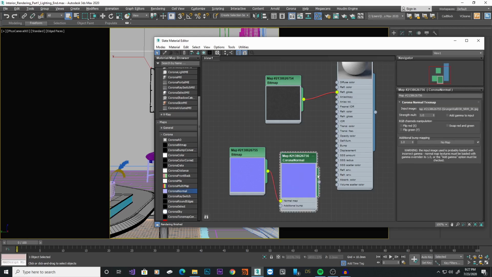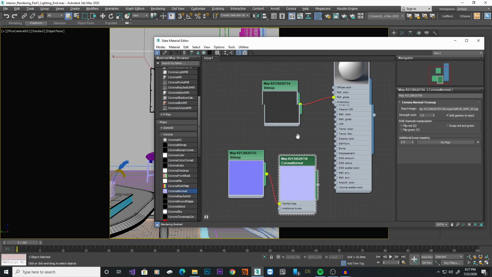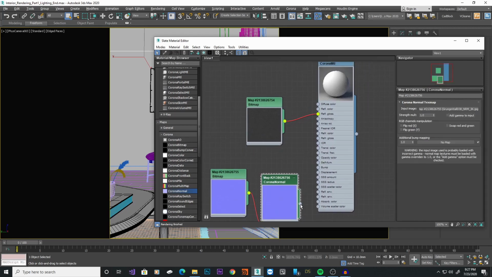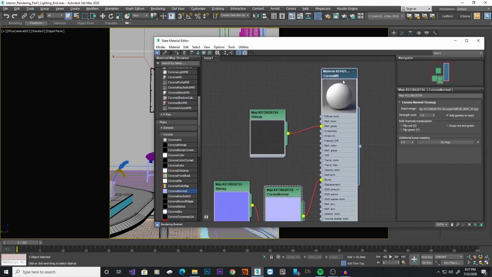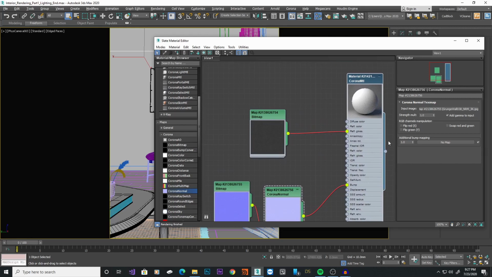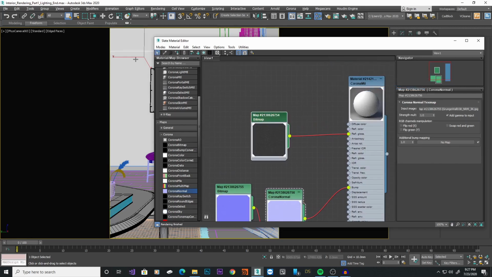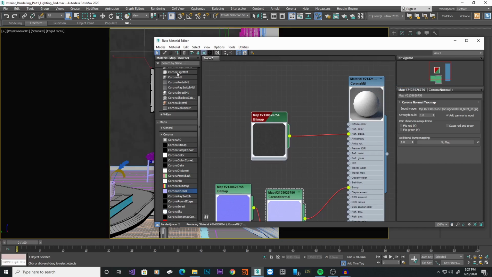Now before I plug that back, just one more thing, just tick the add gamma to input. If you don't tick that, it will give you some kind of artifacts, as you can see here. So if you just turn that on, it should fix that. Let me apply that to my wall. If I want to see this map in the viewport, I can just hit this button, which will show that map in the viewport.